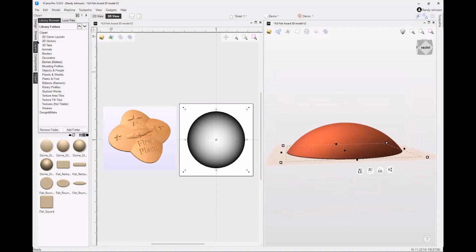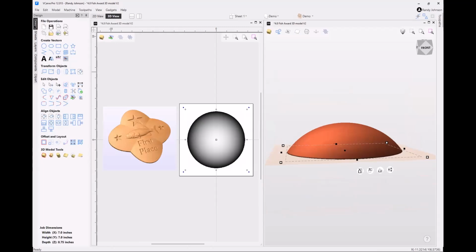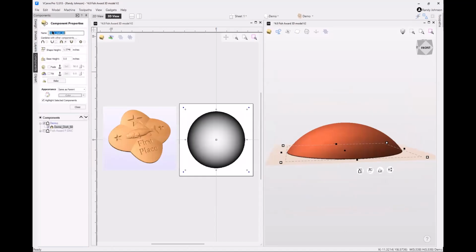Now, I'm going to go in and edit that right off because my material is only 3/4 of an inch thick. So I'm going to make this component 0.25. Let's start with that.